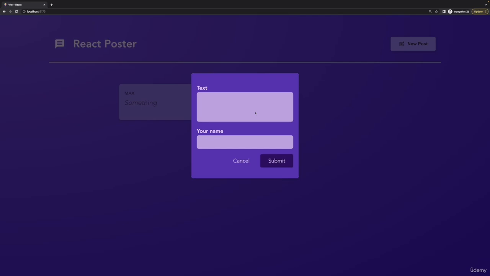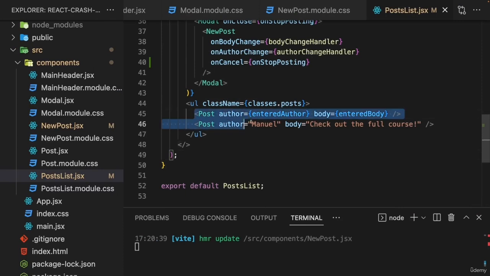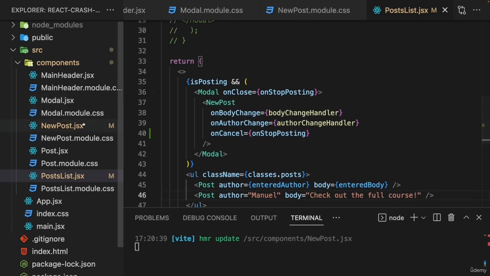So how can we now handle form submission, and what should happen when the form is submitted? Well, in that case, I of course also want to close the modal, but I also want to get the two values that were entered and in the end add them to my list of posts. And the list of posts should then also be output dynamically instead of having these two pseudo hard-coded posts here. So let's handle this step by step.